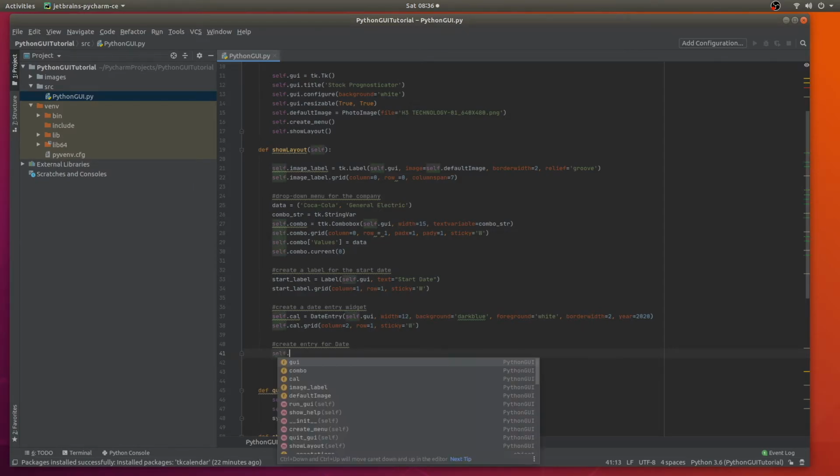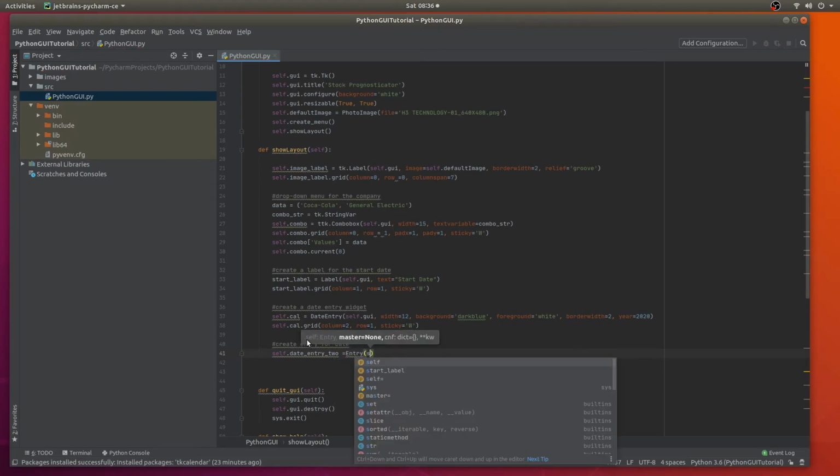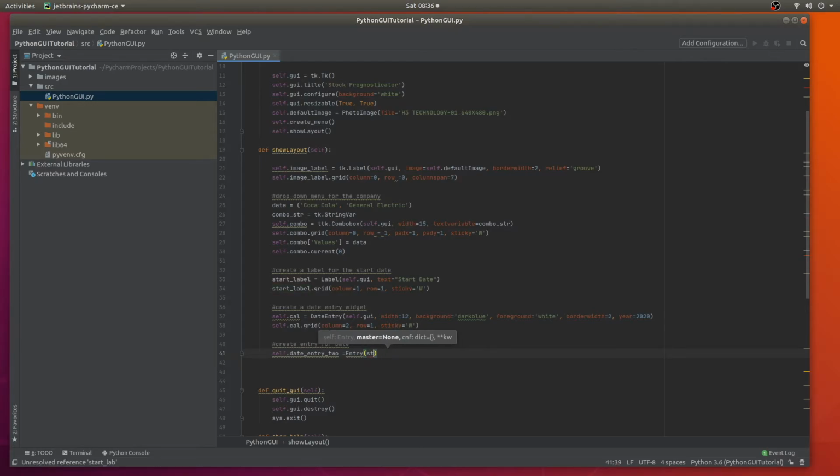We'll call this self.dateEntry2. This is really the end date, but we'll just call it DateEntry2 so we can differentiate between the two when we output this to the terminal. Let's see, DateEntry2 equals entry object. You just give it the GUI, self.gui, and give it a width. That width 17 should be big enough for everything that we need.